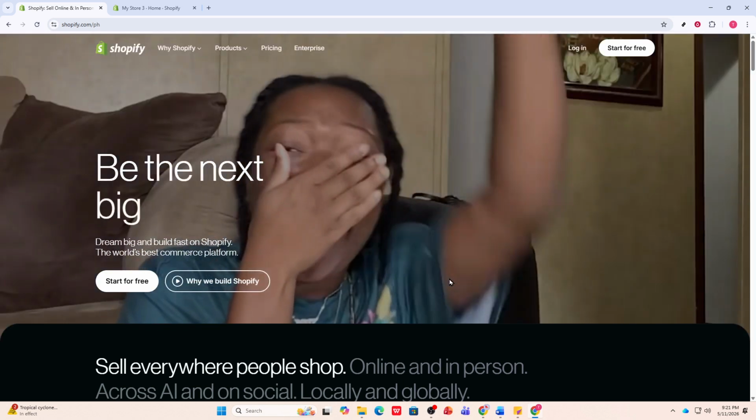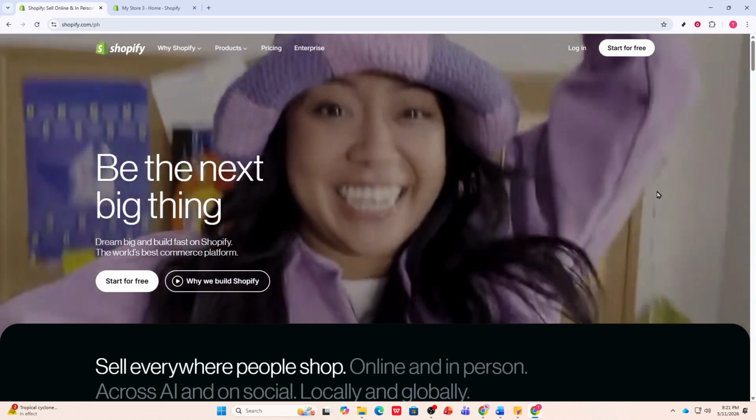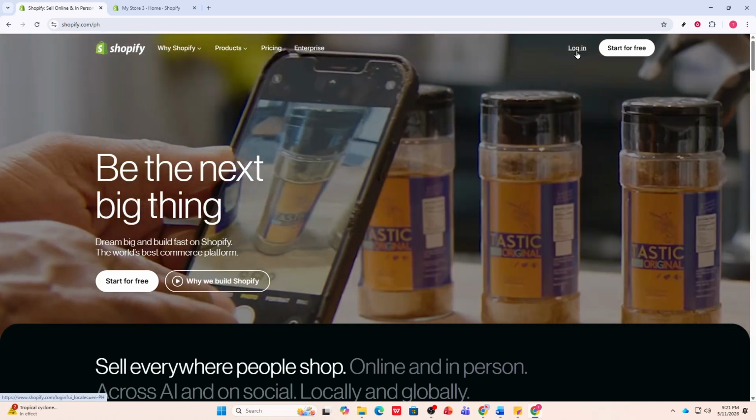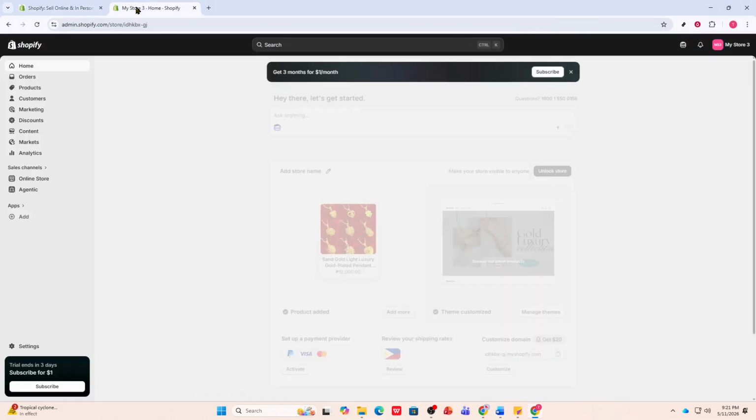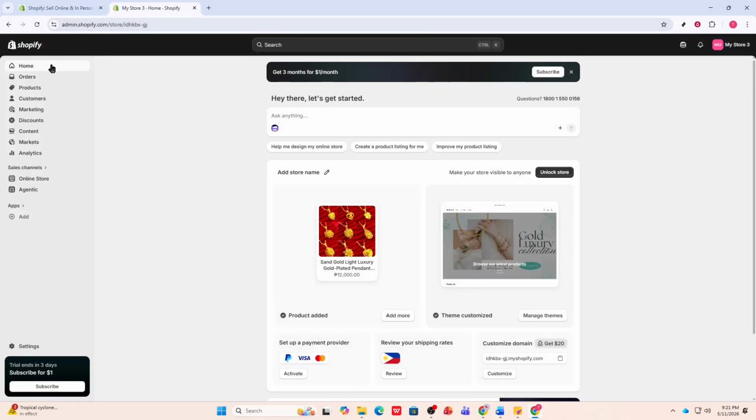Start by signing into your Shopify account. Once you're in the admin, look to the top right corner and click your store name. From that menu, select All Stores. This takes you to a central dashboard where every store tied to your account is listed. To add a new one, click Create Store.